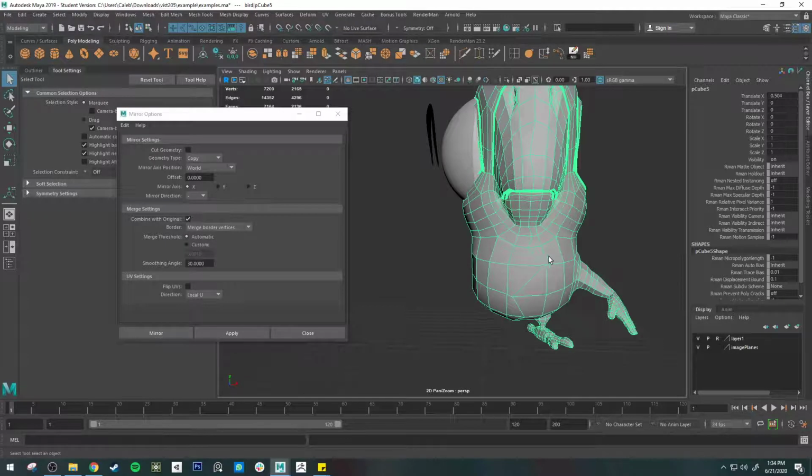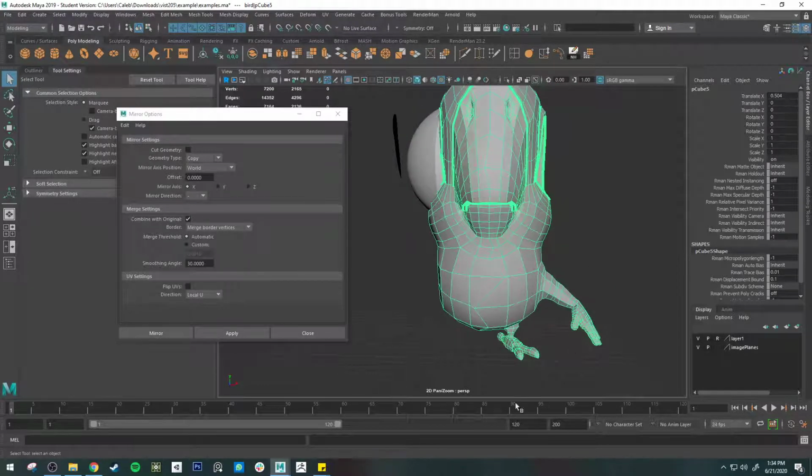Combined with original, you want to do this as well if you want it to be one mesh again. When you mirror your character across, it's just going to flip it to the other side and stitch it back together, so you'll want to combine with original and merge with border vertices. What that's going to do is when I mirror it across, any vertices that are in the middle or close to each other are going to stitch back together.